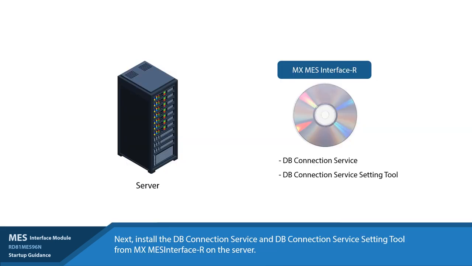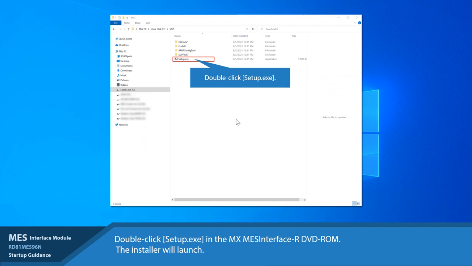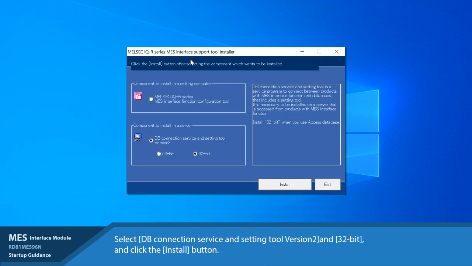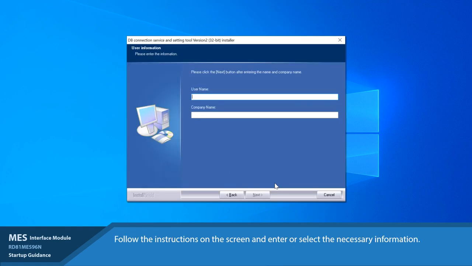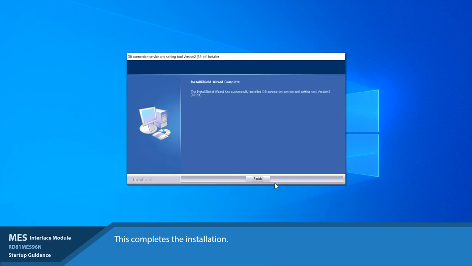Step 4. Install the DB Connection Service and DB Connection Service Setting tool from MES Interface-R on the server. Double-click setup.exe in the MES Interface-R DVD-ROM. The installer will launch. Select DB Connection Service and Setting Tool version 2 and 32-bit, and click the Install button. Follow the instructions on the screen and enter or select the necessary information. This completes the installation.